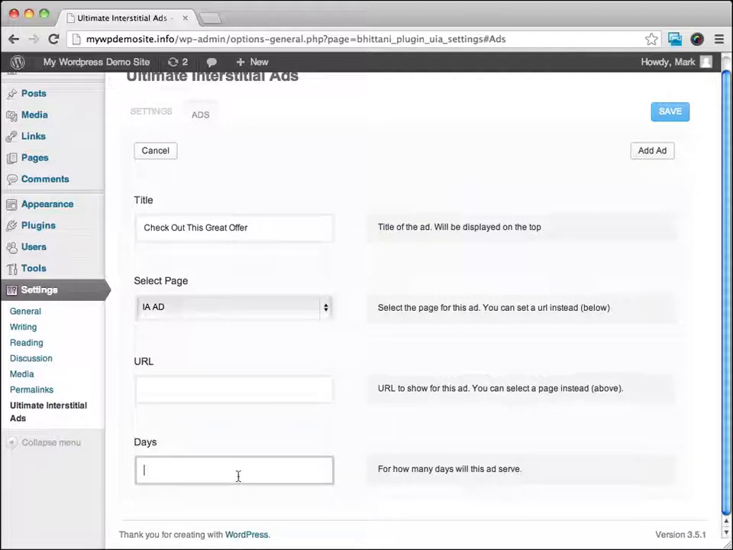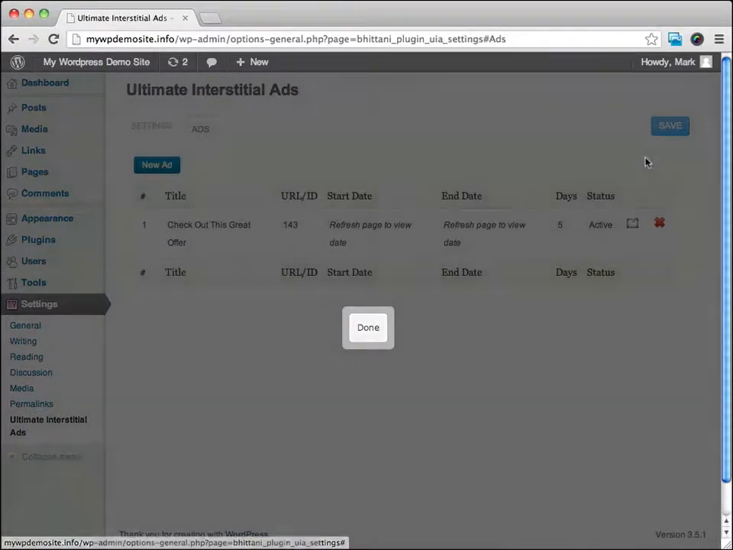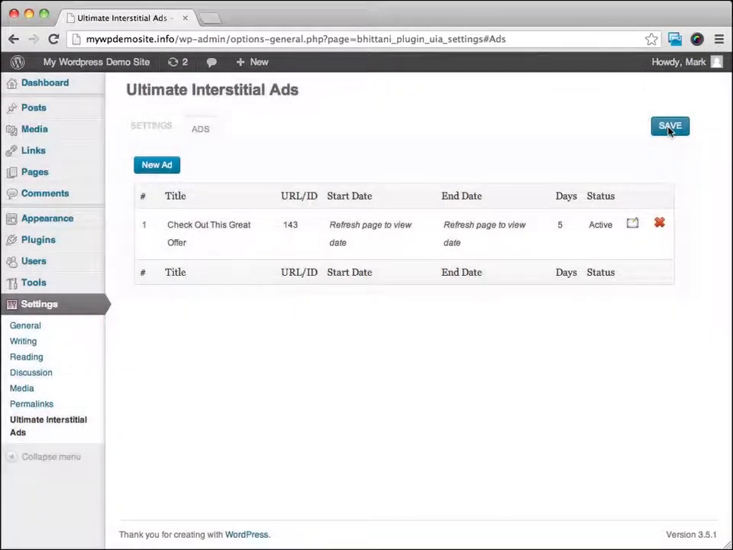And then here I can choose how many days it's going to run for. So it's going to run for 5 days. And this is very important. You want to click Add, and then very important to hit Save right here. Okay, so we've gone ahead and saved this.